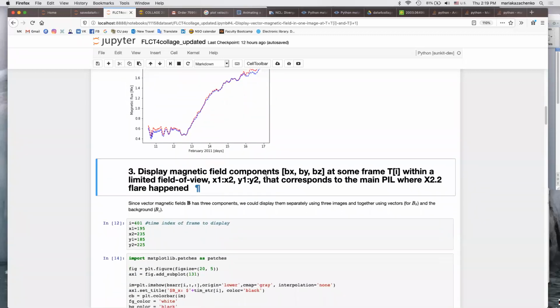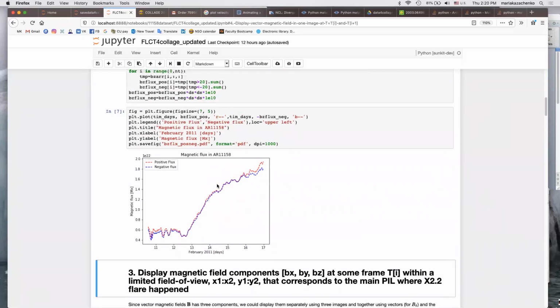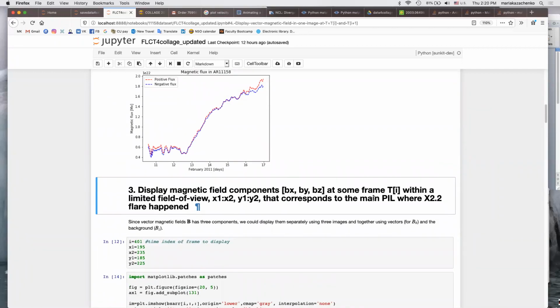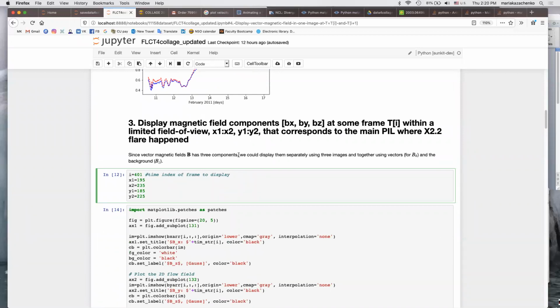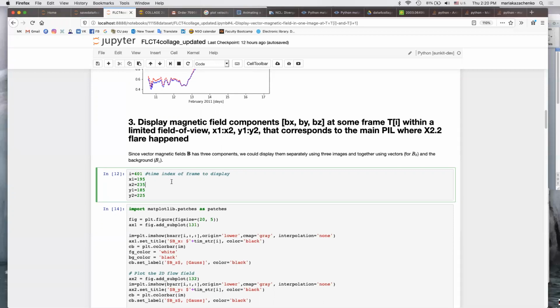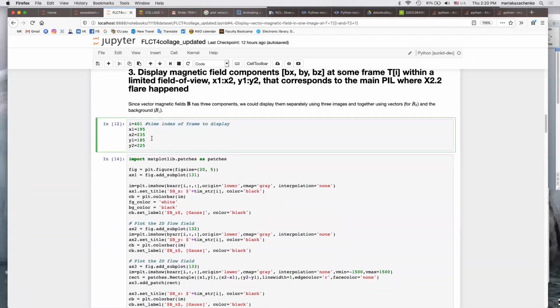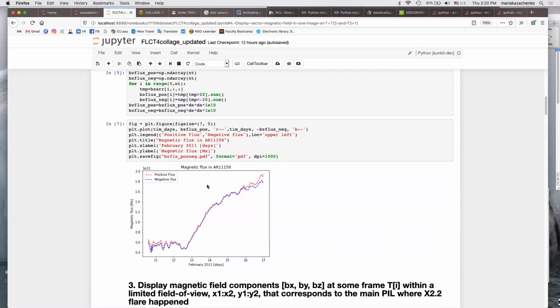Now, in the next step, we're going to display the three magnetic field components, BX, BY, and BZ, at some frame TI within a limited field of view. That corresponds to the main polarity inversion line where a flare happens. Since the magnetic field has three components, BX, BY, BZ, we could display them separately using three different images next to each other, or we could display them together using vector fields for BH and then a background for BZ. Here I'm focusing our further analysis on a specific time frame, close to when the active region was fully evolved. We have about 700 frames, so that was already closer to somewhere here.